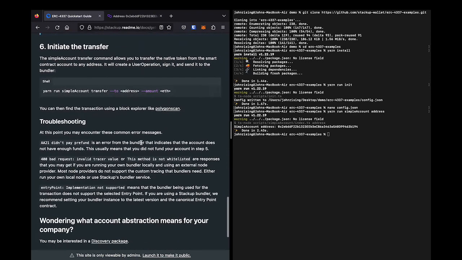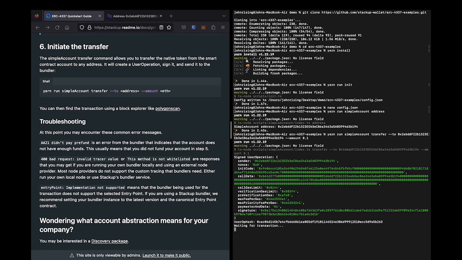We'll use the command yarn run simple account transfer, use the to flag to select an address to transfer the tokens to, in this case our own account, and the amount flag to send some Matic. When you execute this command, a user operation is created, sent to the ERC-4337 bundler network, and forwarded to the blockchain. Because this is the first time this account is making a transaction, it is automatically created as the transaction is sent. And there you have it.